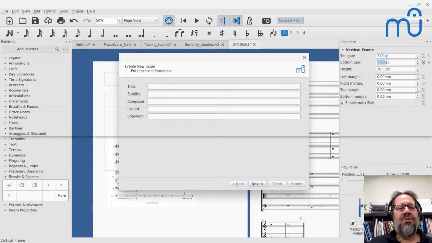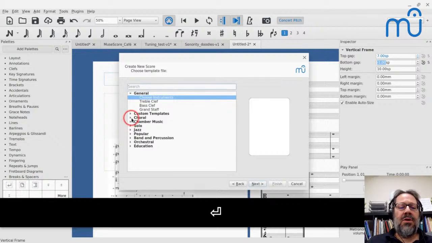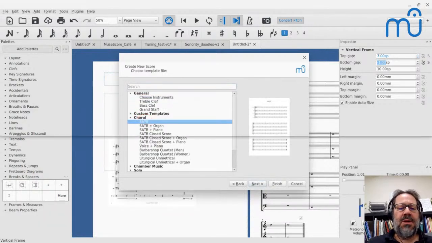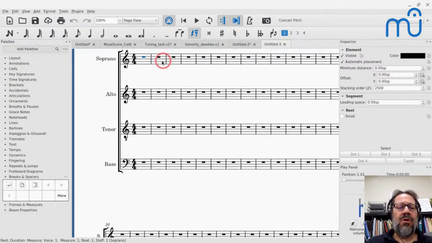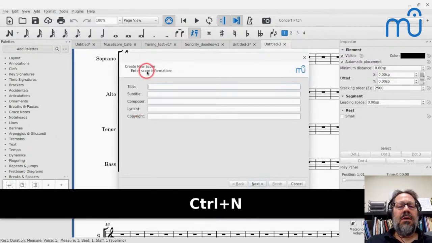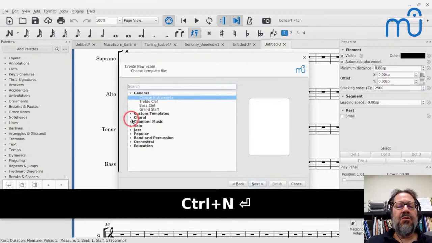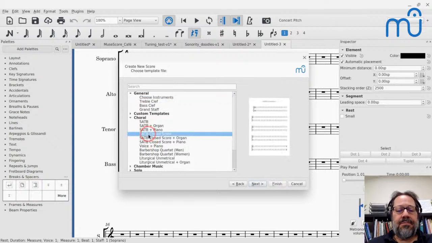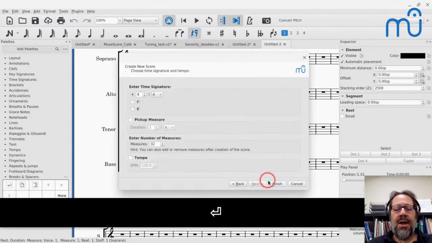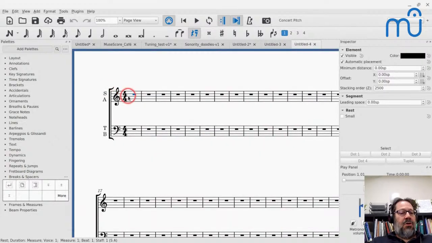So I hit Control N to create a new score. You can either use the SATB template, and this gives you four separate staves. Or if it's more comfortable for you to work this way, you can use the SATB closed score template. And of course, there's versions that have organ or piano also. So this time I'm just going to use closed score. And the closed score template has only two staves.